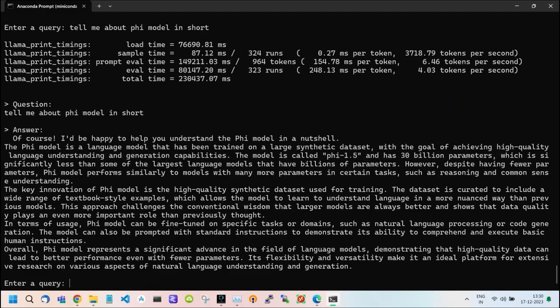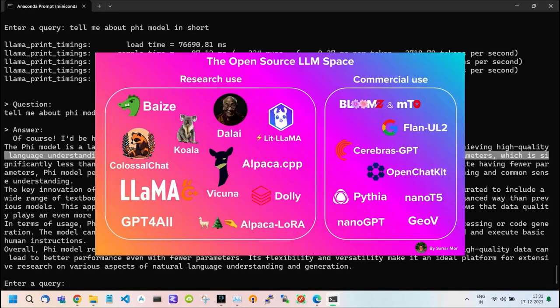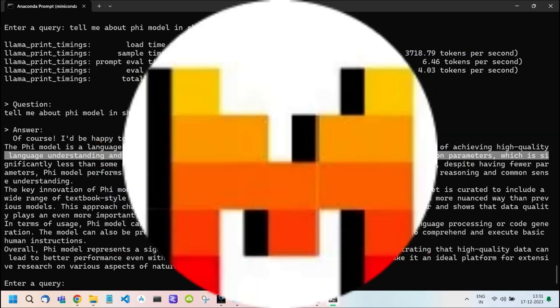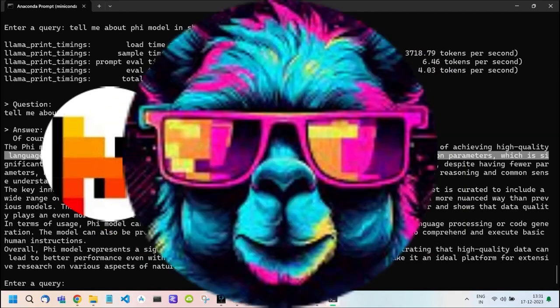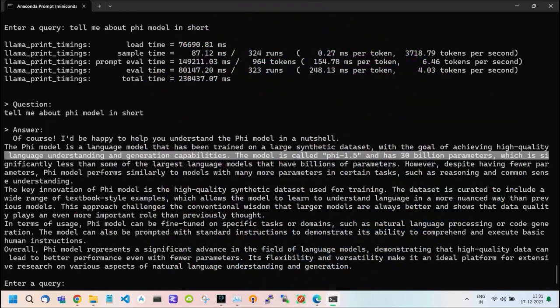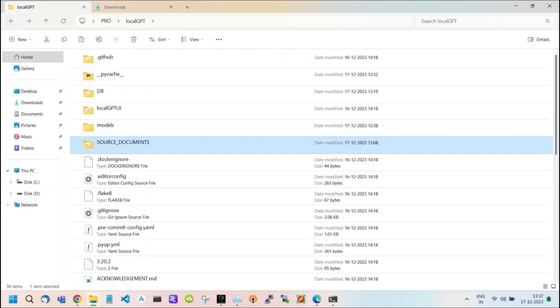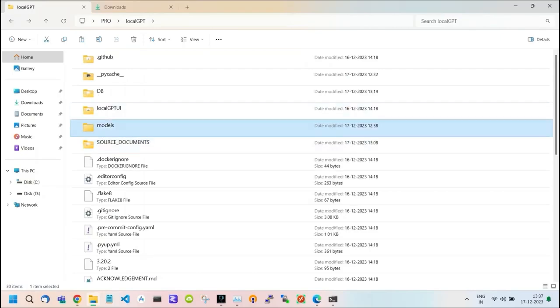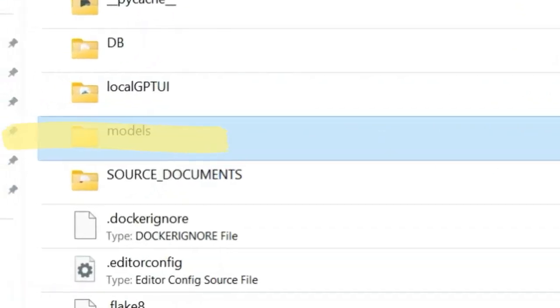So, now let's move on to our next point, how to change the models. Different models have different capabilities, which becomes an important part to set the model according to the work you do. For example, the Mistral model is faster than the Llama 2 model. To do this, go inside your LocalGPT folder, and here you will see a folder named Models.